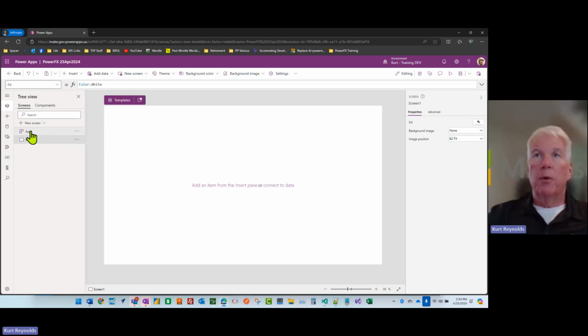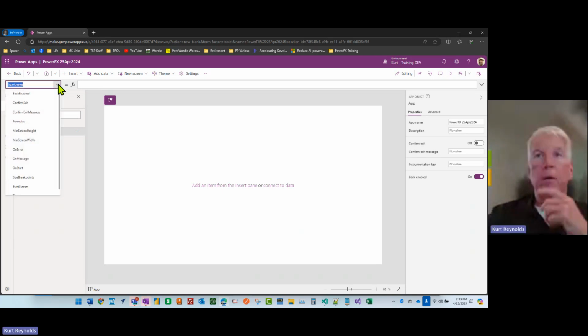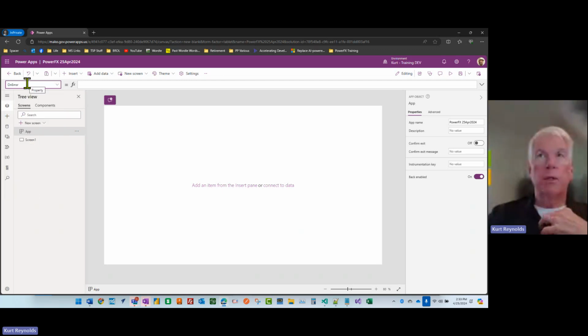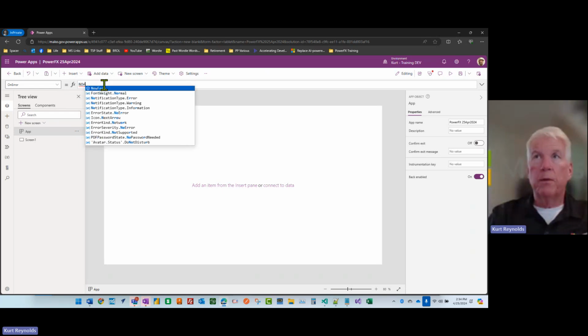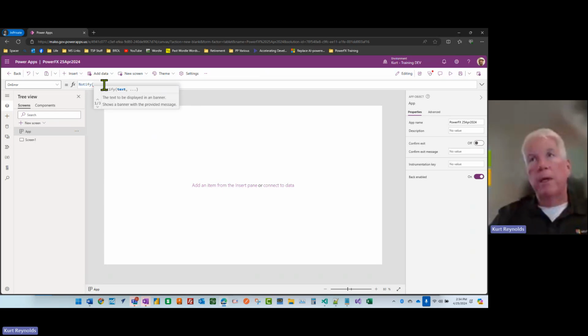So Tim talked about the IfError function. There's also another place where we can do error handling, and that's at the app level. We can go into the app level OnError and have a persistent error handling throughout our application. So I'm going to throw something in the OnError function here. If anything errors while we're working today, maybe we'll see that. So we're going to use the Notify function. And if we get an error, we're going to notify ourselves.